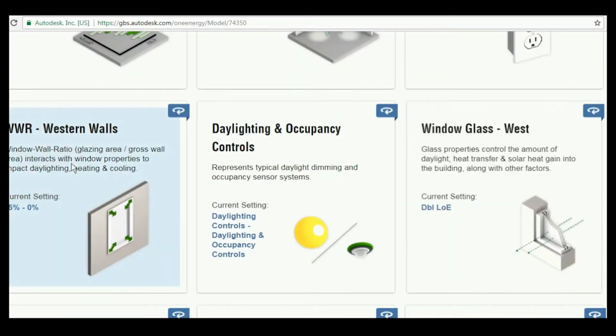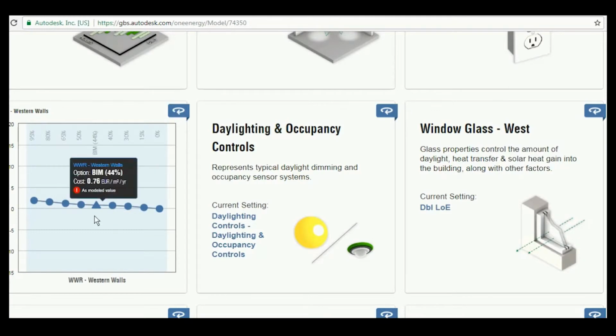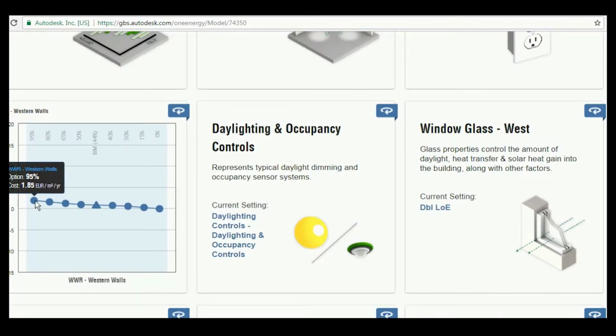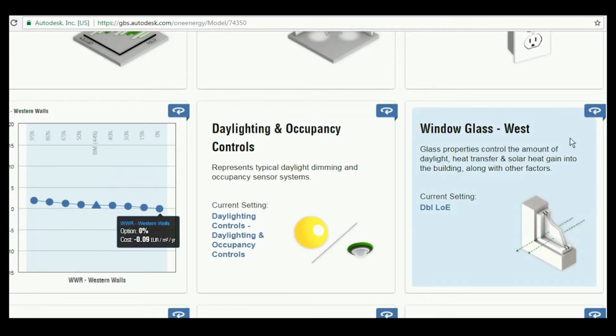And by default these are facing forward. So just as an example, the window to wall ratio, you want to see what it's applied by default. So it's applied a 44% window to wall ratio, and you can see if you brought that up to 95% glazing ratio, it would cost you an additional €185 per square meter per year. If you were to bring that down to 15%, which you mightn't want to do, it brings it down to 20 cents per square meter per year.